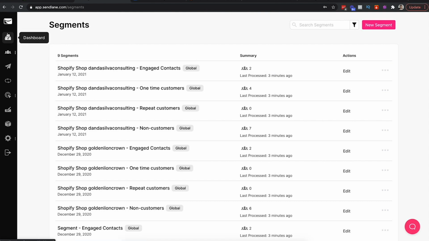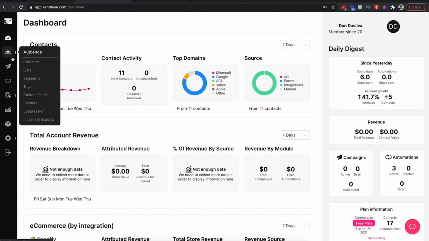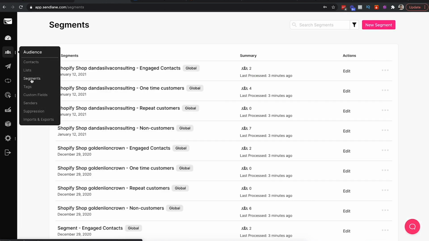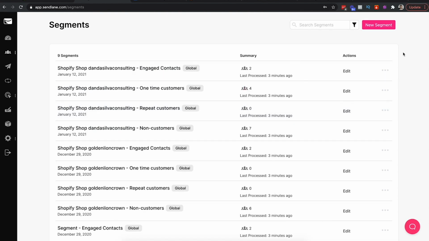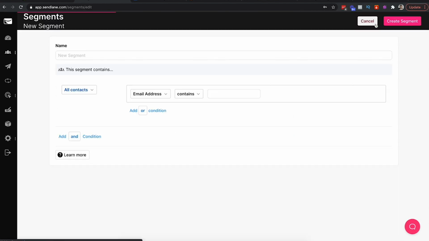So if we head in, on the dashboard of Sendlane, we go into the Audiences tab and then click on Segments, you'll see that you have pre-populated segments. So, Shopify Shop, one-time customers, engaged contacts, repeat customers, non-customers, etc. for each and every store. But we're able to take this a step further by clicking on New Segment. When we click on New Segment, we're going to name the segment, but we'll name it in just a few minutes based on what criteria we're looking for.